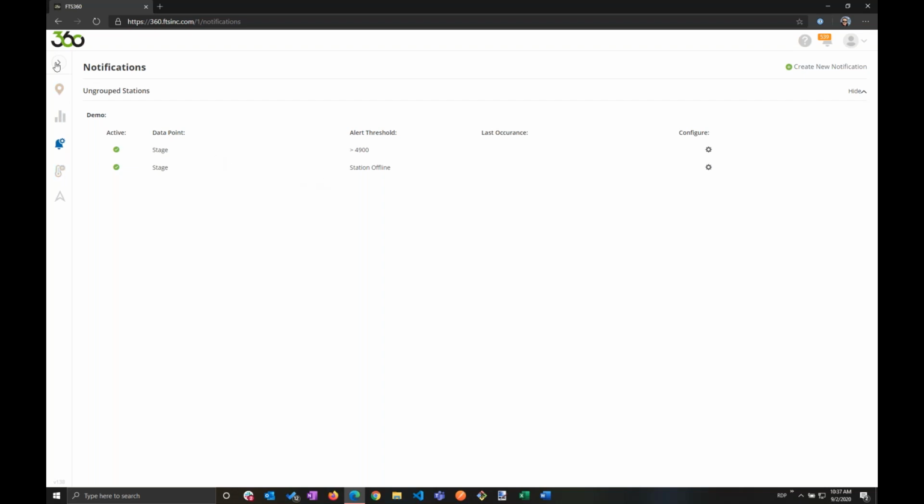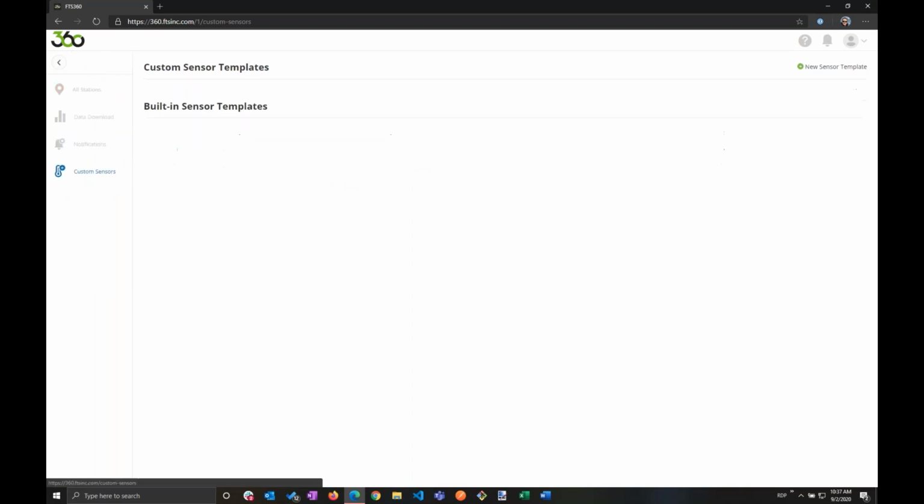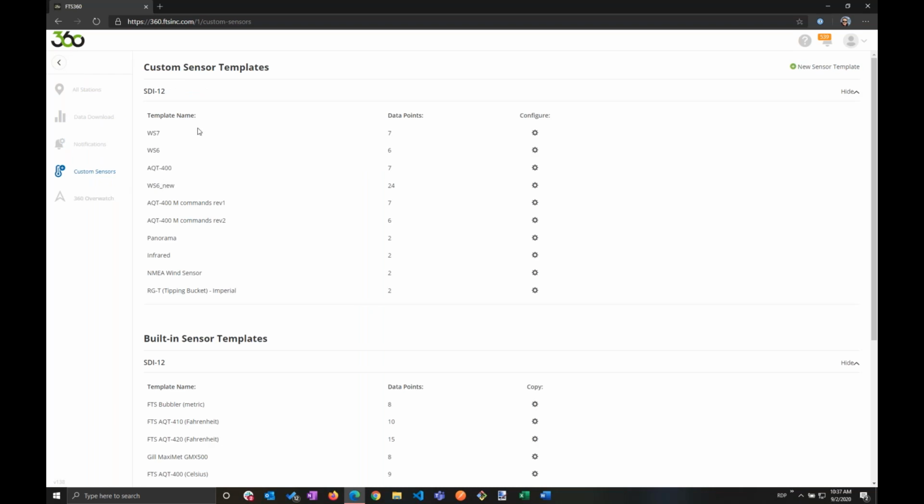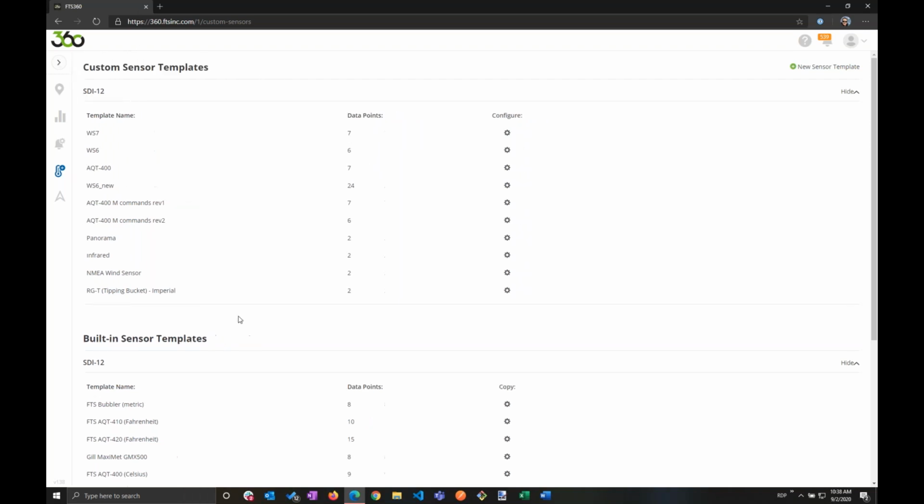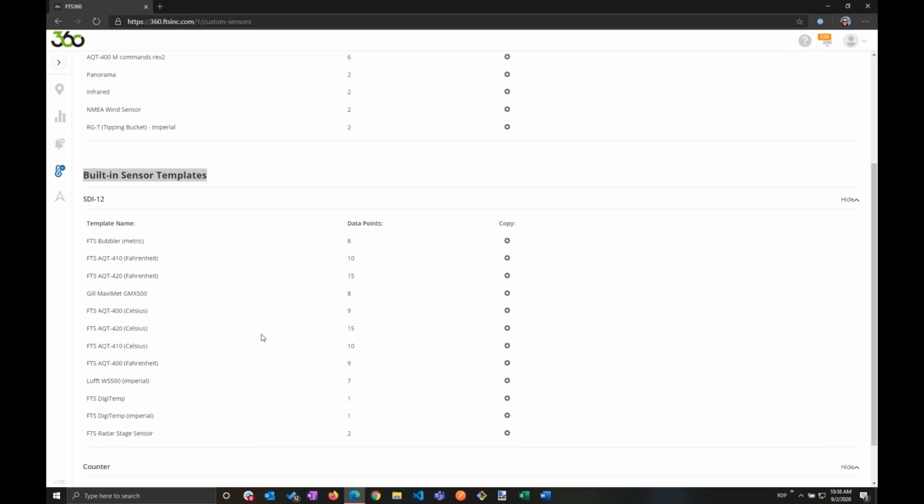We also talked briefly about custom sensor templates. So in this case, we've got some custom user-made templates. So these are custom sensor templates. And then we also have the concept of built-in sensor templates. The built-in sensor templates are the ones that FTS has provided.